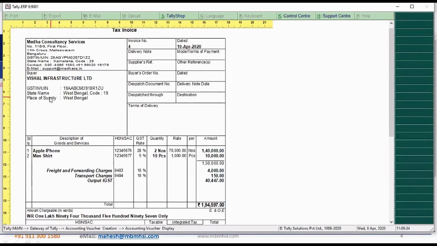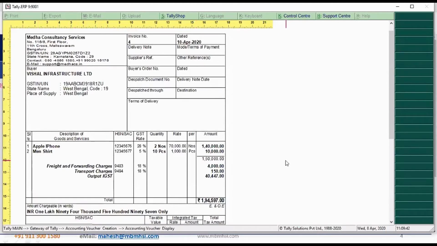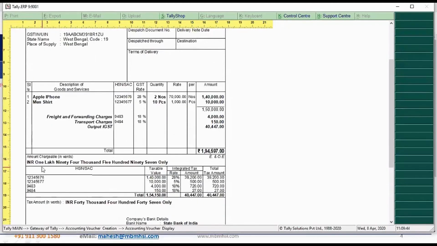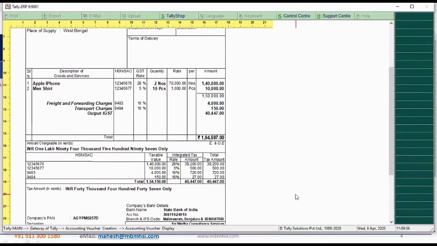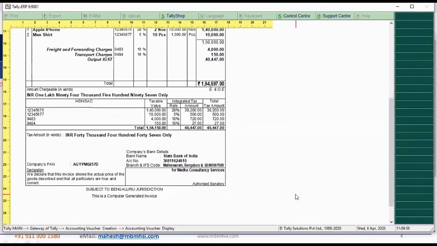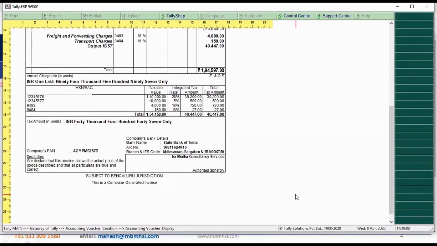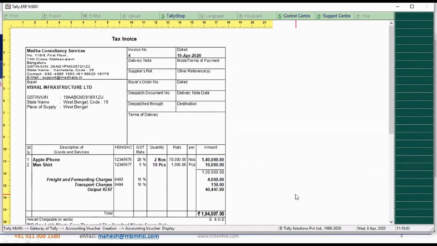So it is automatically selecting the place of supply as West Bengal, state code 19. All these details are available, along with the HSN code details, items, freight and forwarding, transportation charges. What is the integrated tax? 40,447. Your bank details and the PAN number. Is this clear?